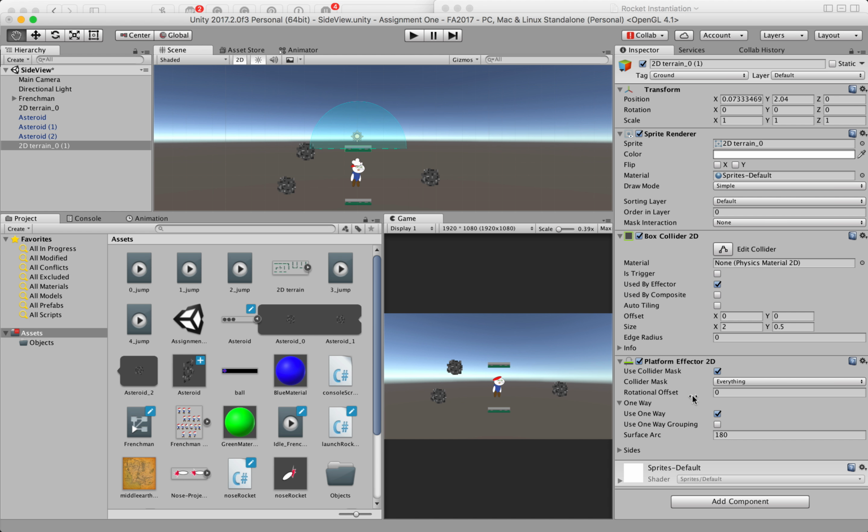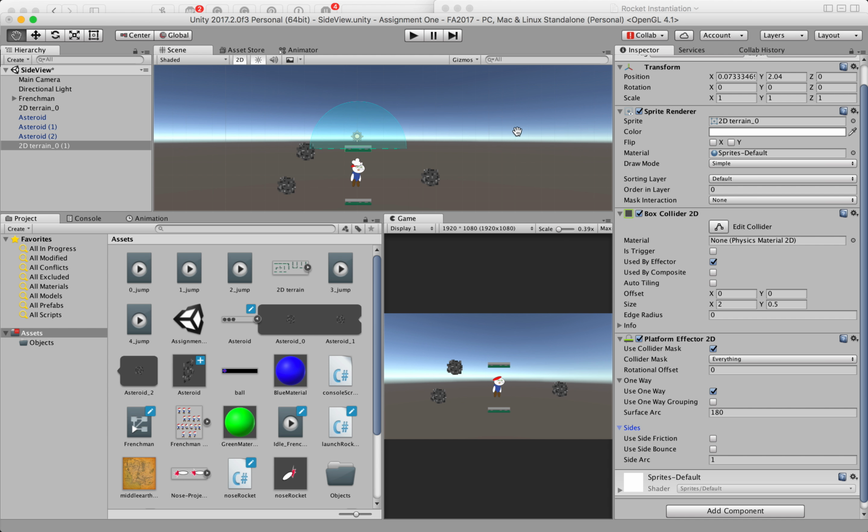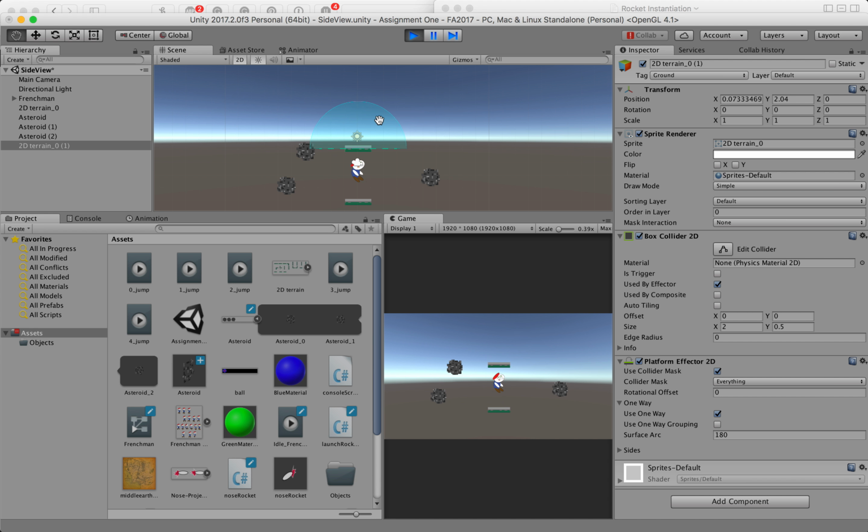Is there anything else we need to change for the platform effector? We can decide which angle we want to have it in. We can decide to have it using one way or multiple ways, but we only want to pass through from underneath to the top. And we can change the way that someone might pass through, so it's not always just a flat effector if we want to. So you might have platforms that are angly, and that's super fun. So let's just go ahead and try this now. It should work just out of these default settings.